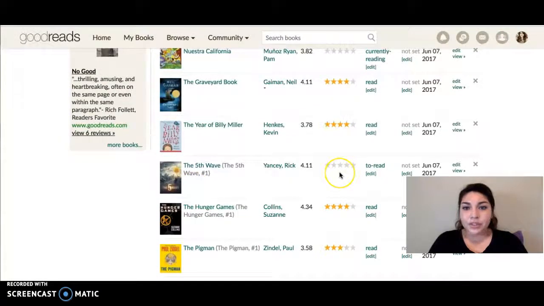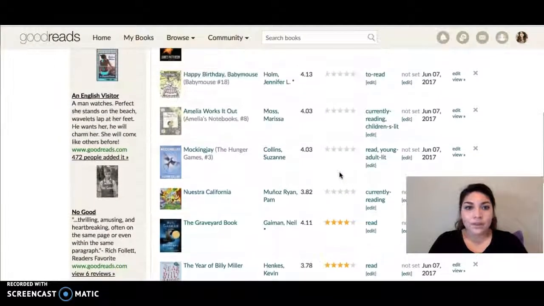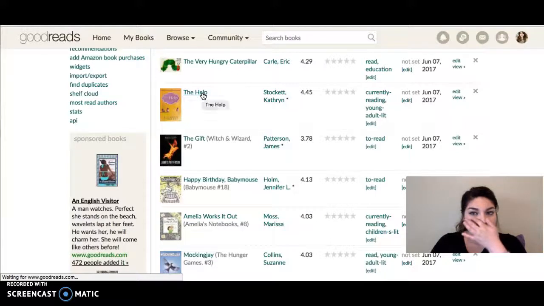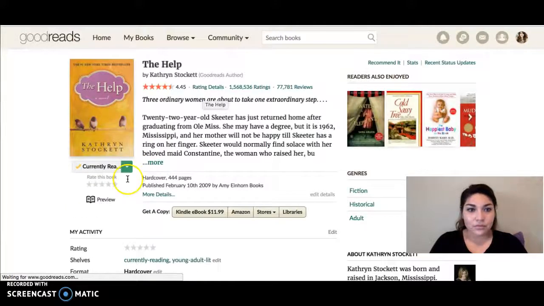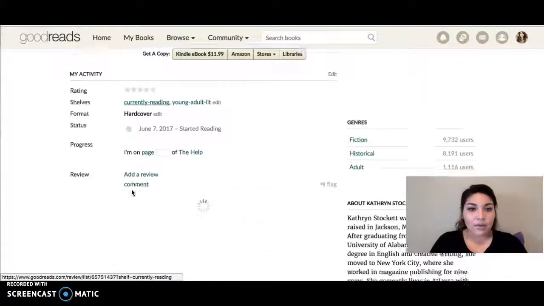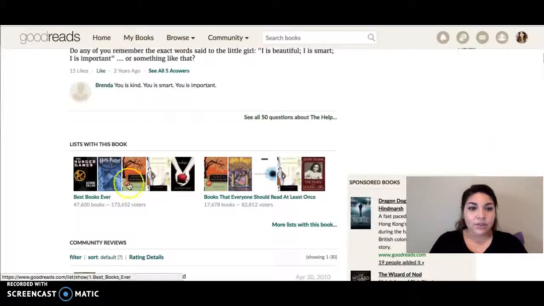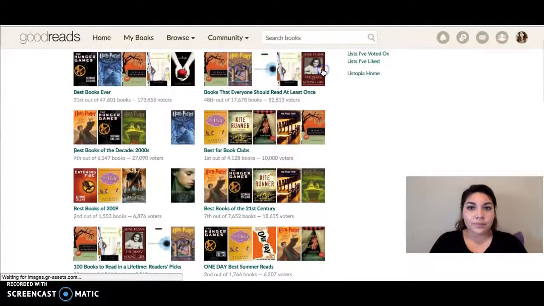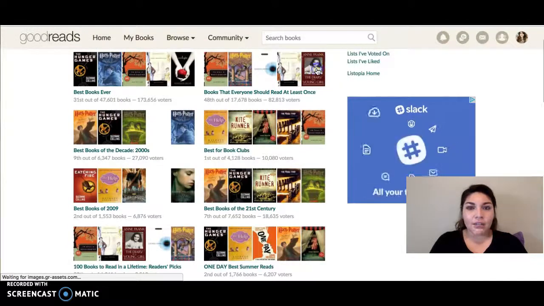I've given a couple stars to the ones I've read. So let's say if I don't know where to begin, I could click on any of these books. So let's do the help. Scroll down, and it will show you books within that category. So let's say I want to read Anne Frank.